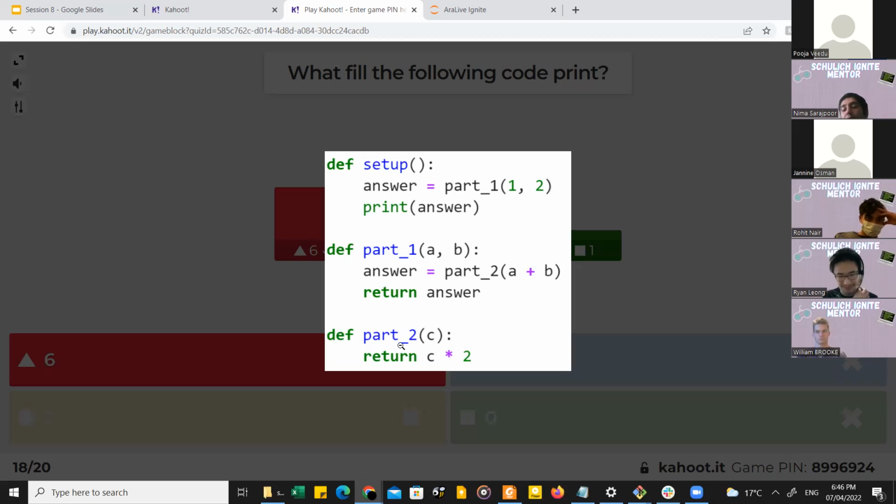If you look at part 2, it only needs 1 parameter, which makes sense, and it is 3. So 3 times 2 is 6. So part 2 returns 6. Your answer is 6 here in part 1. So part 1 returns 6 as the answer. And the value returned by part 1, 1, 2, which is 6, is going to be stored in the variable answer. And you print the answer. So the answer would be 6.